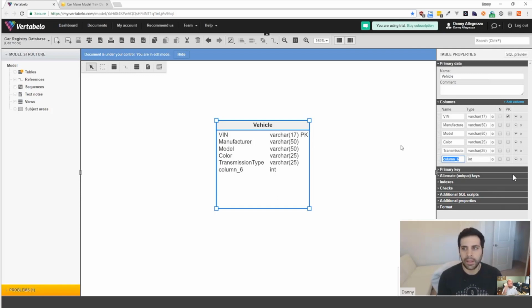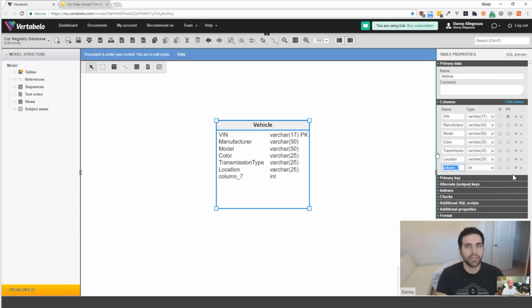Another thing that I want to be able to track is the location of the vehicle. So the user may give me a zip code, they may give me a city, something like that, and I will want to store that. Now, we'll just call it location. We may want to call it vehicle location, but like we said, we'll just use varchar for everything to get going.